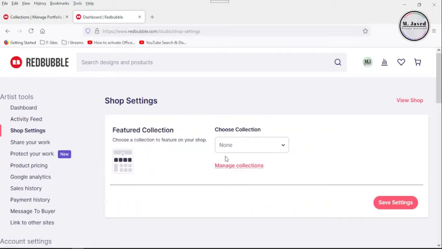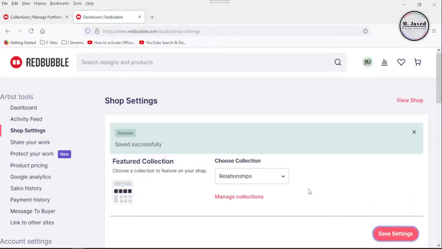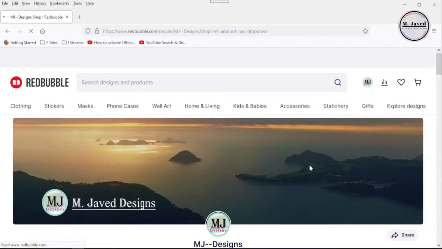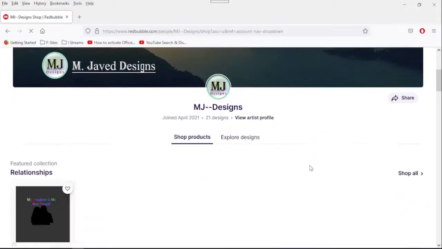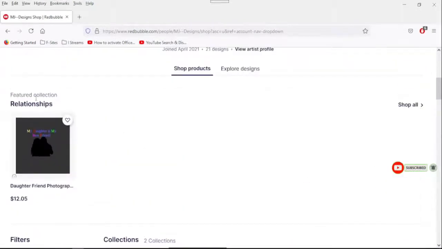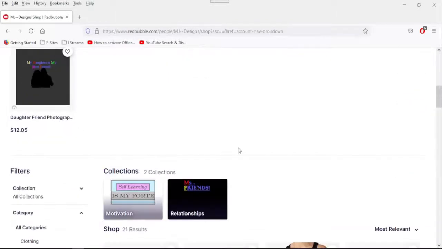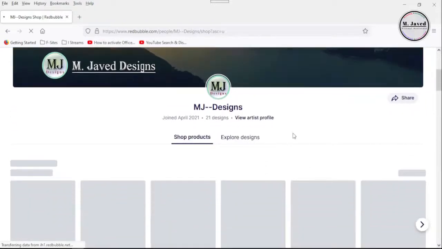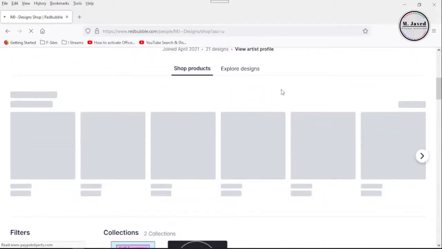Here, click on the choose collection drop-down field and select the one you want to show as a featured collection on your shop. Then click on the Save Settings button. And here you can see that it's been shown as a featured collection. When you refresh the page, it will show all the designs you have added to this collection.